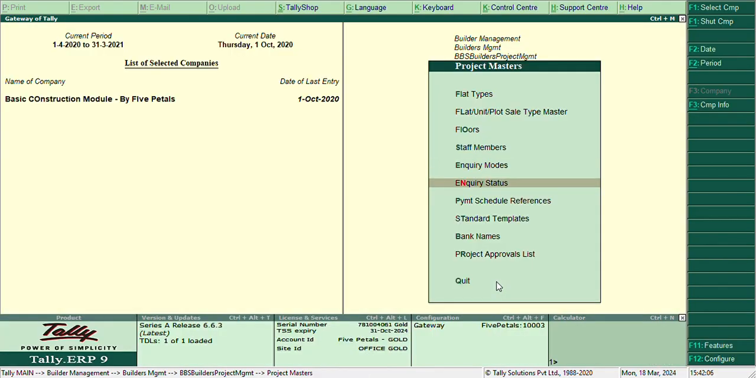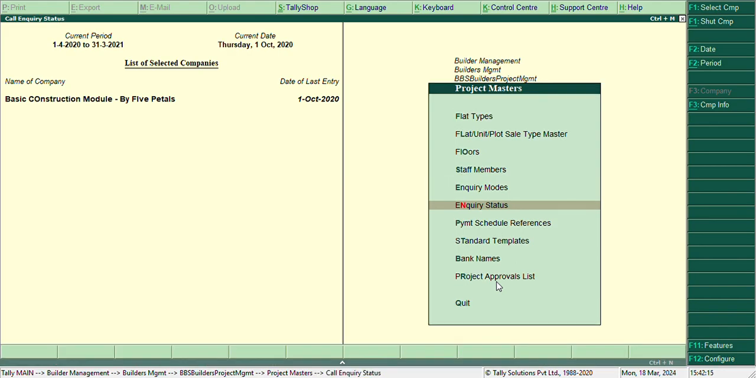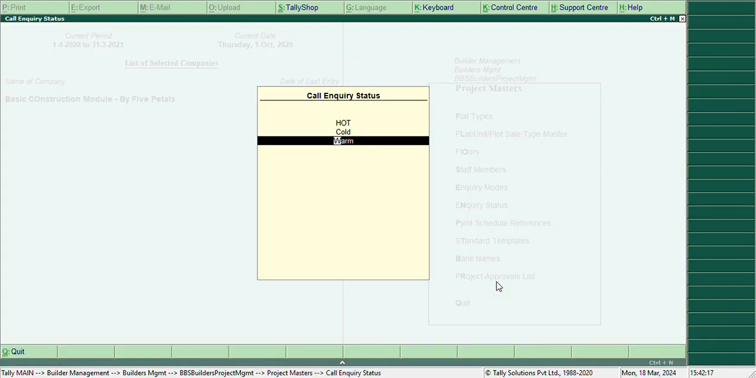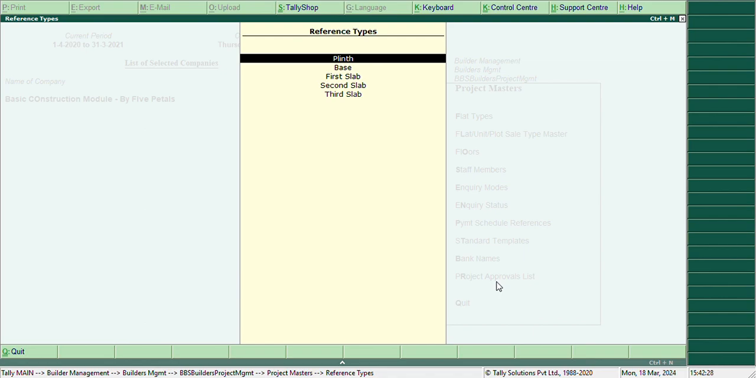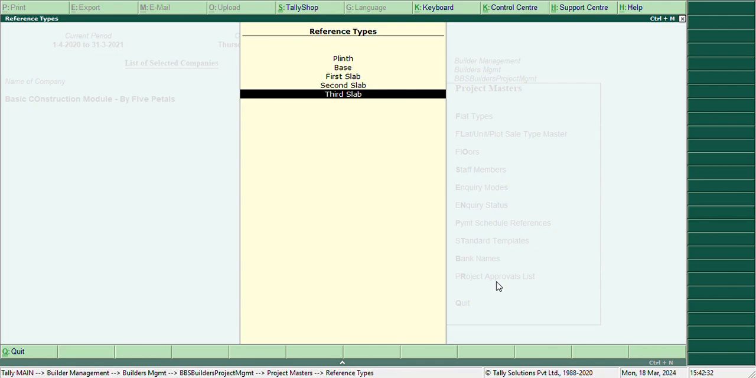Inquiry status: for the inquiry which came, after the follow-up we can provide the status, like a hot inquiry which is probably closing as early as possible, or a warm inquiry or cold inquiry. Payment schedule: we take payment from the customer at intervals, like at plinth level, base level, first slab, second slab, third slab. Likewise, we define all the reference types for how we want to collect the payment from the customer.